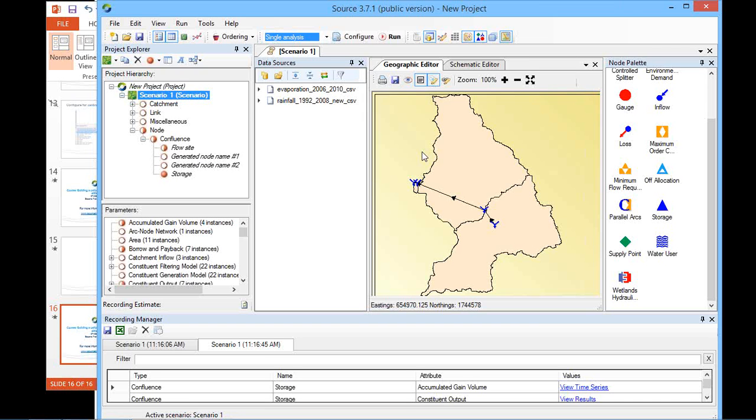No, not at all. Can Source run on a sub-daily basis? Source can run according to the model that is being used. So if one is using a model that is relevant for sub-daily running, then yes, Source can run on a sub-daily basis. What about the glacial melt modeling?